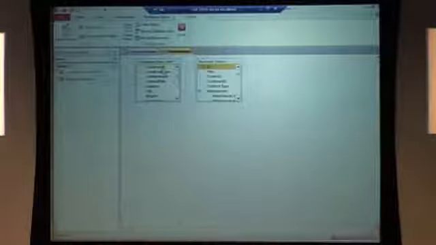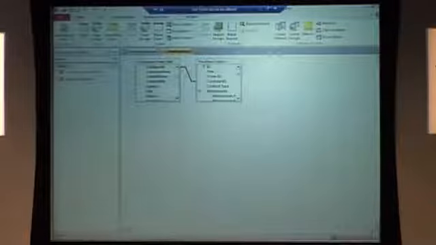So I can say that the customer ID in this table is linked to the customer ID in the other table. So one of them's on SharePoint, one of them's in that database. Now I can create my report.